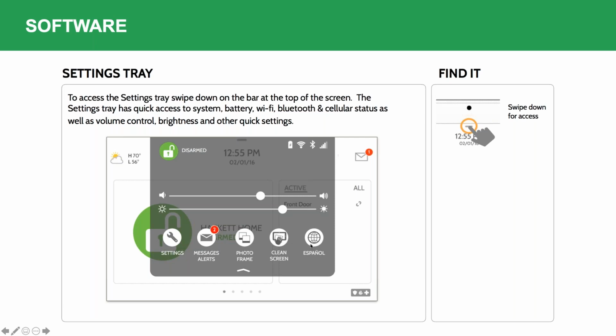You can change the language. This is called the language toggle. You can change between Spanish and English, or English and French, or Spanish and French, however you want to have that set. The default is Spanish and English. You've got a clean screen, you've got access to your photo frame settings, etc.